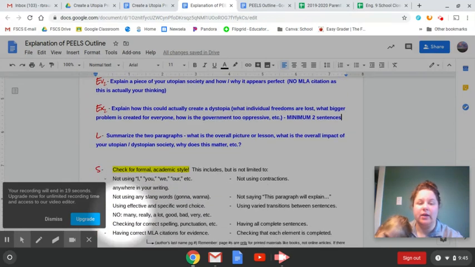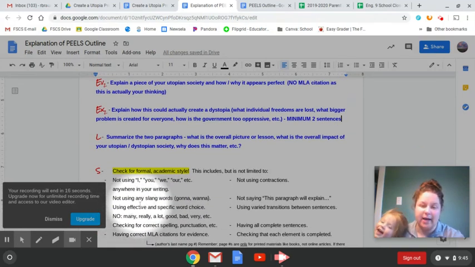And again, you will always check for formal academic style. So you're going to type your second Peel's paragraph in this outline. You're going to proofread, check for style, and then tomorrow I'm going to show you how to transfer it to your slideshow, infographic, brochure, whatever it may be.